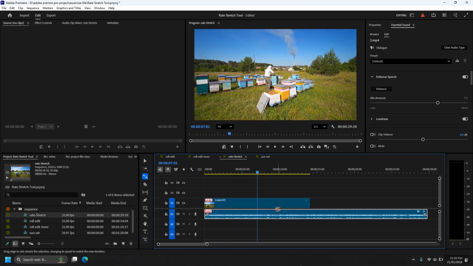One important thing to understand is that the rate stretch tool changes the playback speed, not the content. It doesn't remove frames. It simply plays the existing frames faster or slower to fit the new duration. Also, keep in mind, if you stretch too much, slow motion may look choppy. If you compress too much, fast motion may look unnatural. Audio speed changes may also affect pitch and intelligibility.